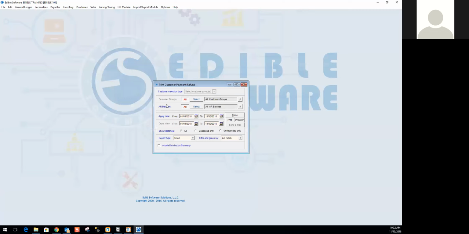Payment refund report is also a batch distribution report, very similar to it. Here I can look for different AR batches if I wanted to, or individual batches. If I'm going for all batches, then I can filter by apply dates. And again, I can choose summary. I can do a batch summary, payment receipts, payouts, and then I can filter by AR batch or by a specific customer group if I wanted to.